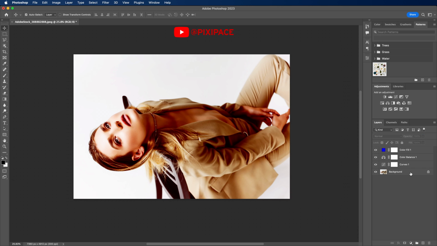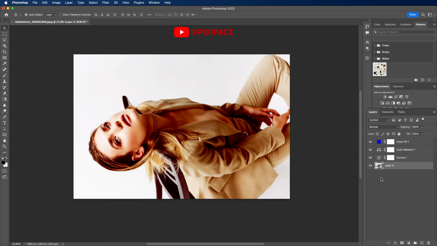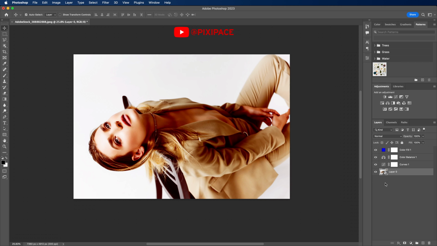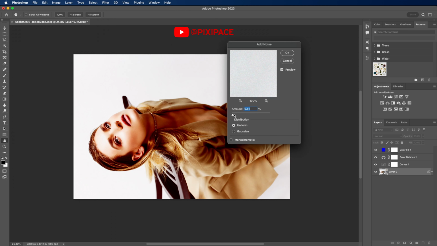And here it is. Then one more thing, we need to add noise to make it a more realistic vintage film effect. For adding the noise, first I'm gonna preserve this original layer, so I'll simply right click on the original layer, then click on convert to smart object so that you can add the filter and preserve the original image. After converting it into a smart object, simply click on filter, noise, add noise, then add the noise according to the picture like this.